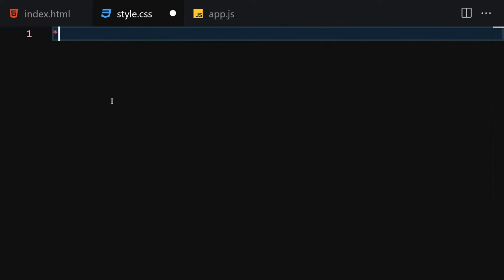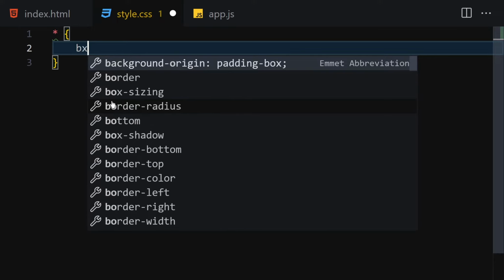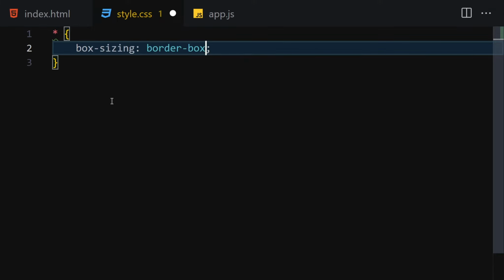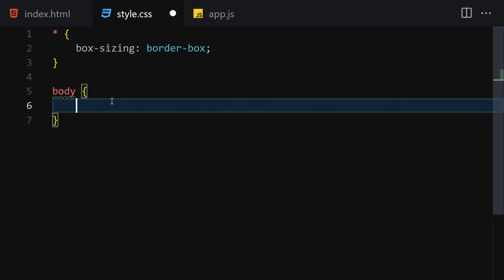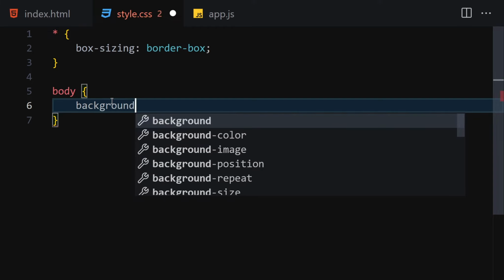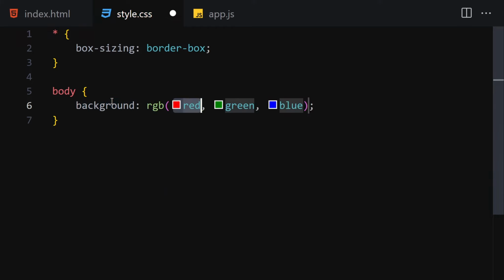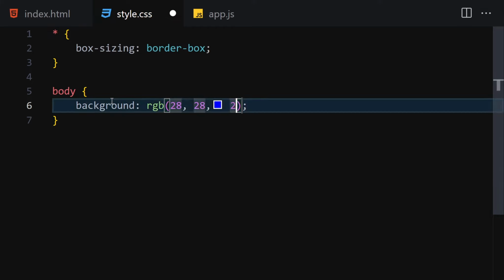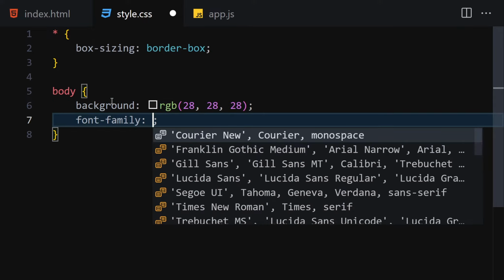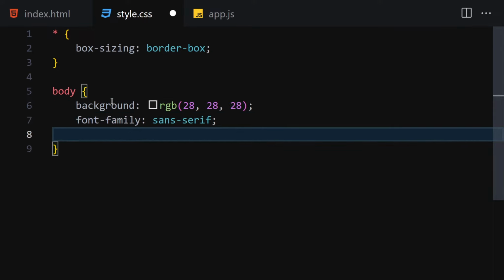So the first thing I would do is select everything and provide a box-sizing of border-box. Now let's get our body and change the background to RGB of 28, 28, and 28. Okay, so that's that. Now let's change the font family to sans-serif. You can choose whichever you like.